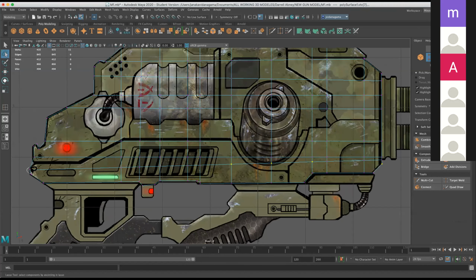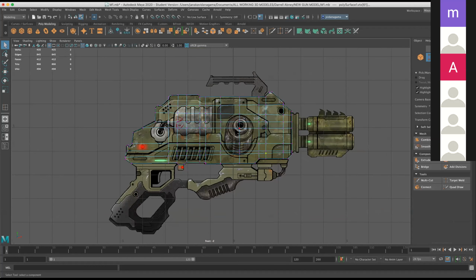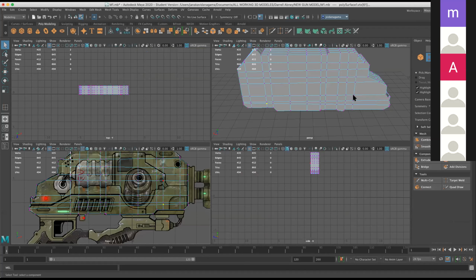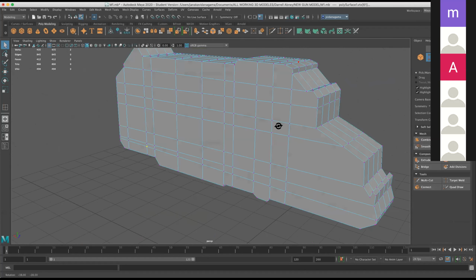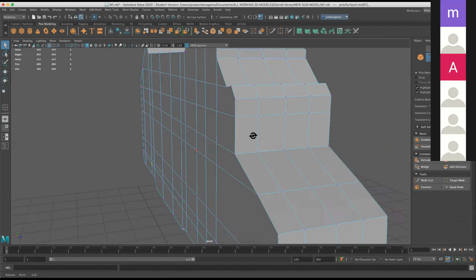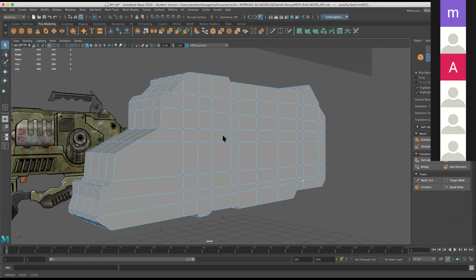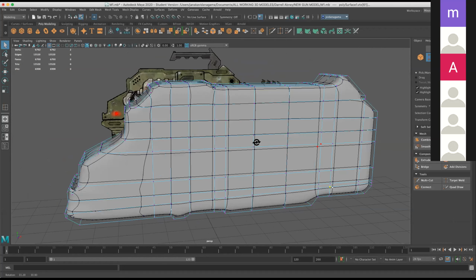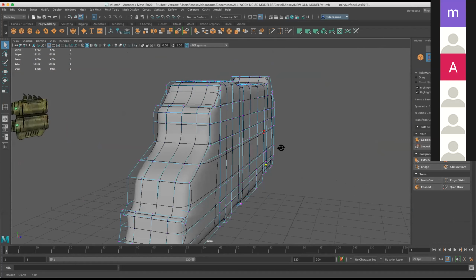So it's just building the base here. It's time consuming, but when you have that mesh like this, you can actually build a mesh quickly like this. And then if you press two, you get this sort of rounder mesh.